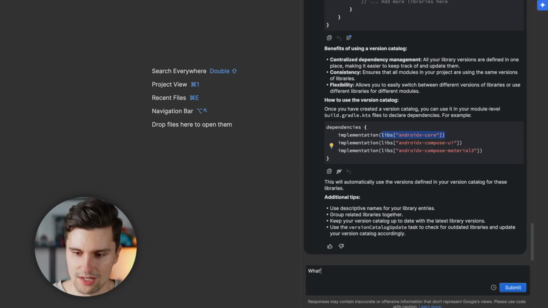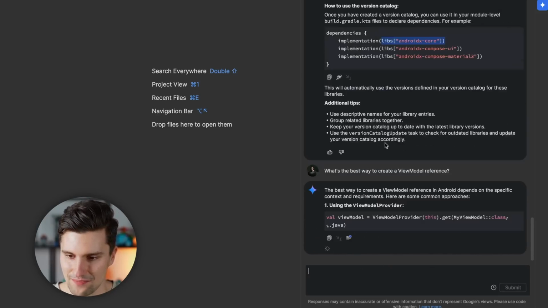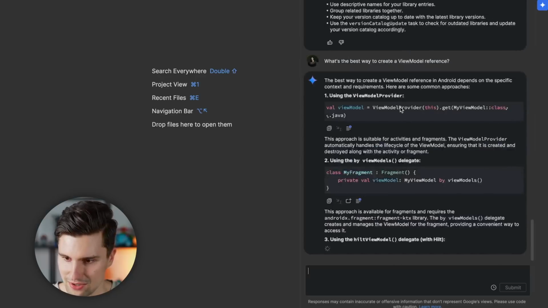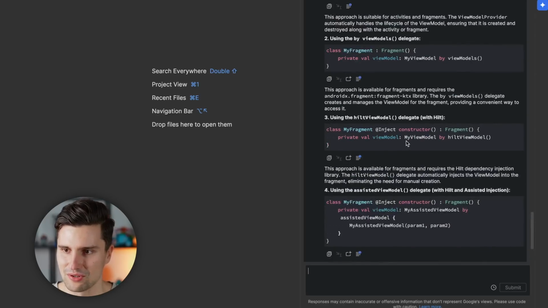I don't know. What's the best way to create a view model reference? Let's take a look if it is able to answer that. Using the view model provider, okay, that seems correct. By Hilt view model also seems correct. This, I don't know, I haven't used assisted injection with fragments, but okay, this answer seemed okay. So you can see we also have buttons to directly copy this code or insert it at the cursor or insert it into a new Kotlin file. So that itself is very useful if the code would be useful.